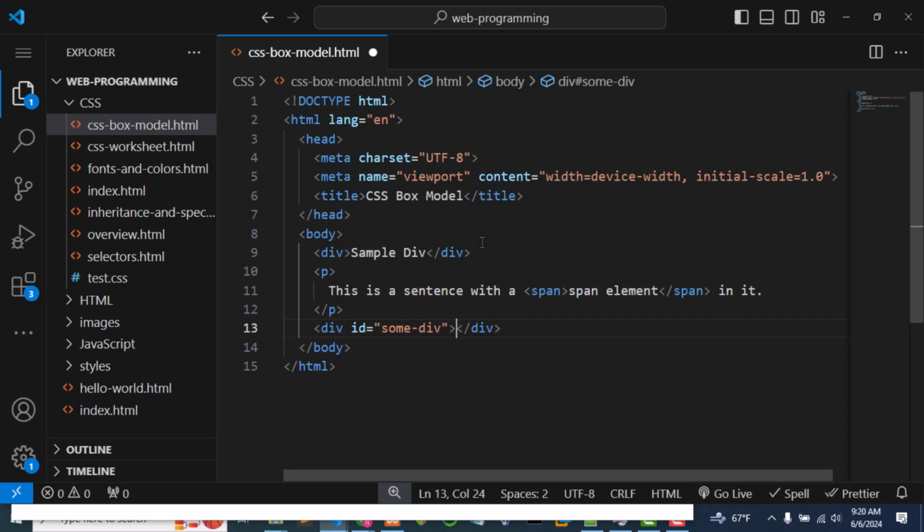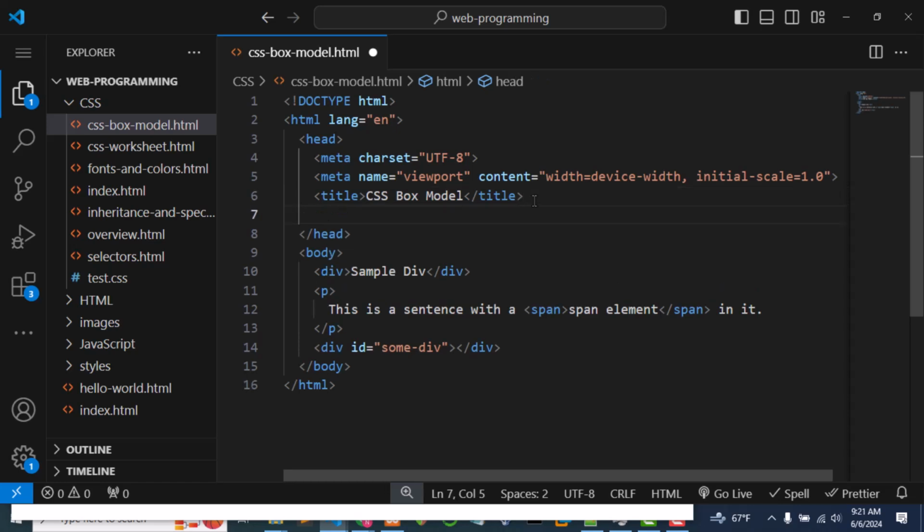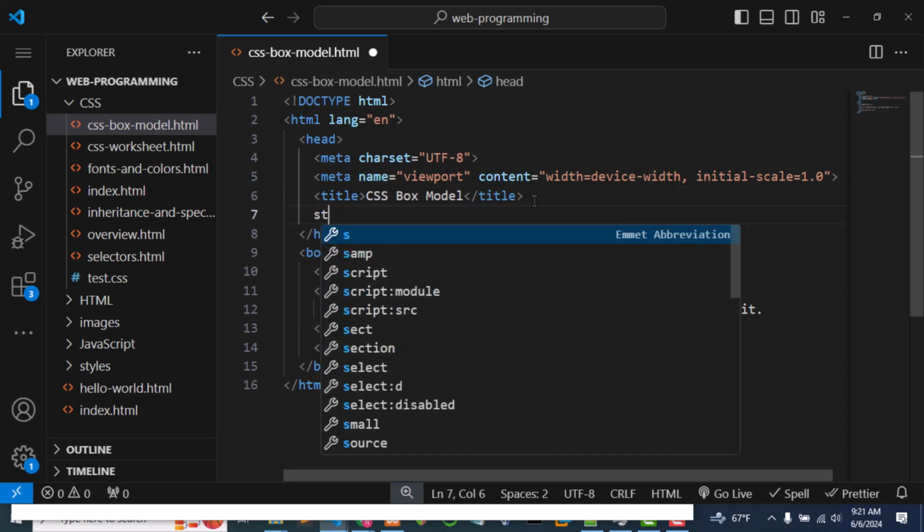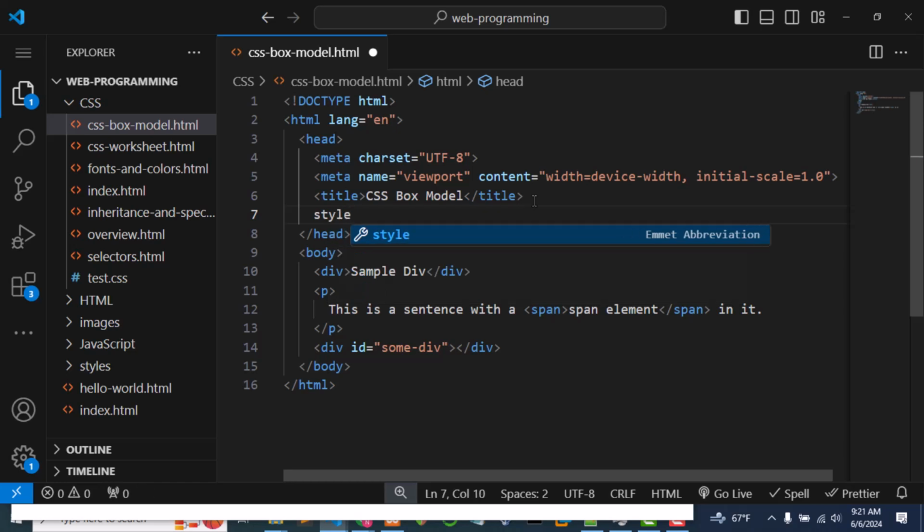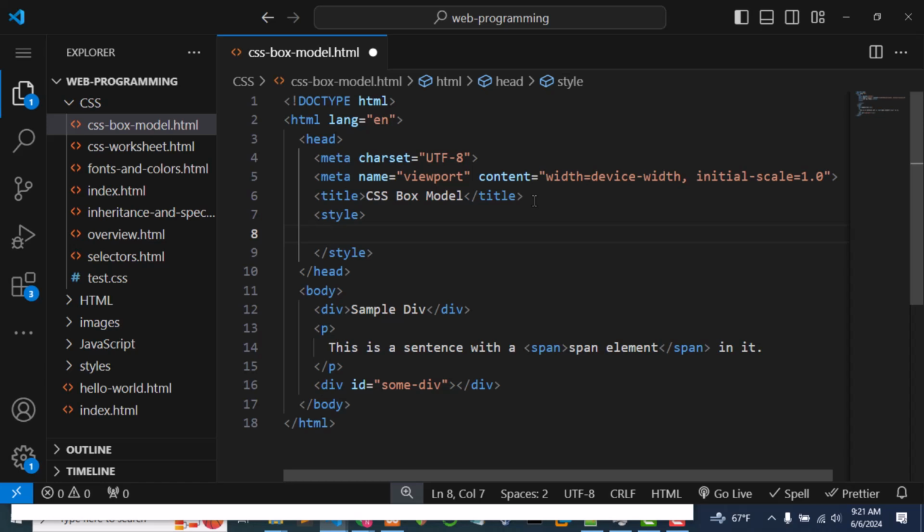Now we're going to apply some CSS code to it. So let's move up to the head element, and right underneath the title element, let's add a style element. So type in style and hit enter right there, and then hit enter again to split the style tags apart. And now we can get started.